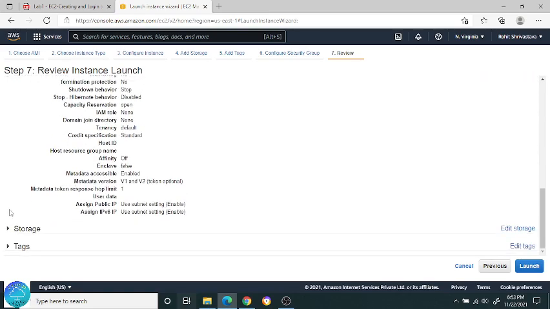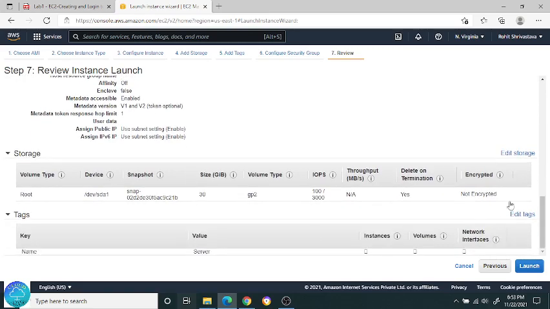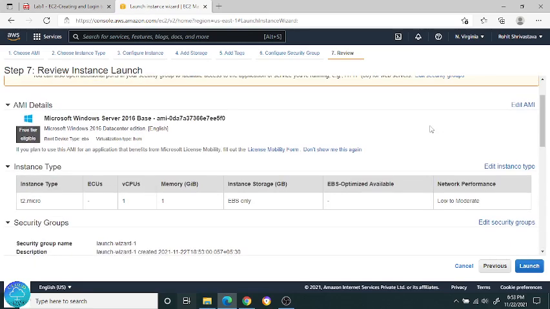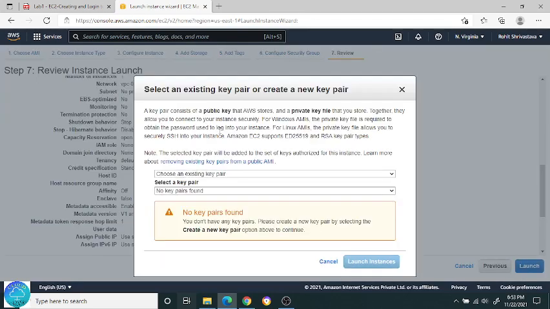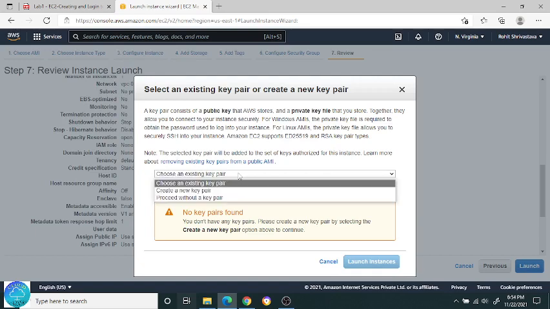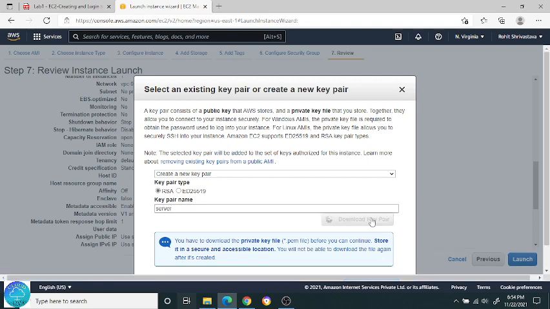Storage is here, tags are here, right? So all these things, we are good to go with the launch. So just click on Launch. Here it is asking to choose an existing key pair, or no key pairs found. So I am going to create a new key pair. The key pair name is given as server. So server, and download it.